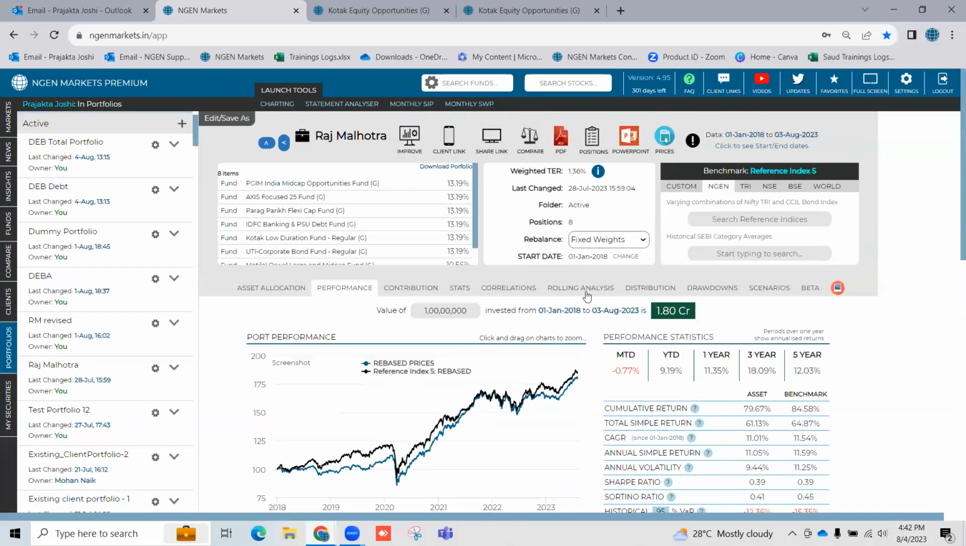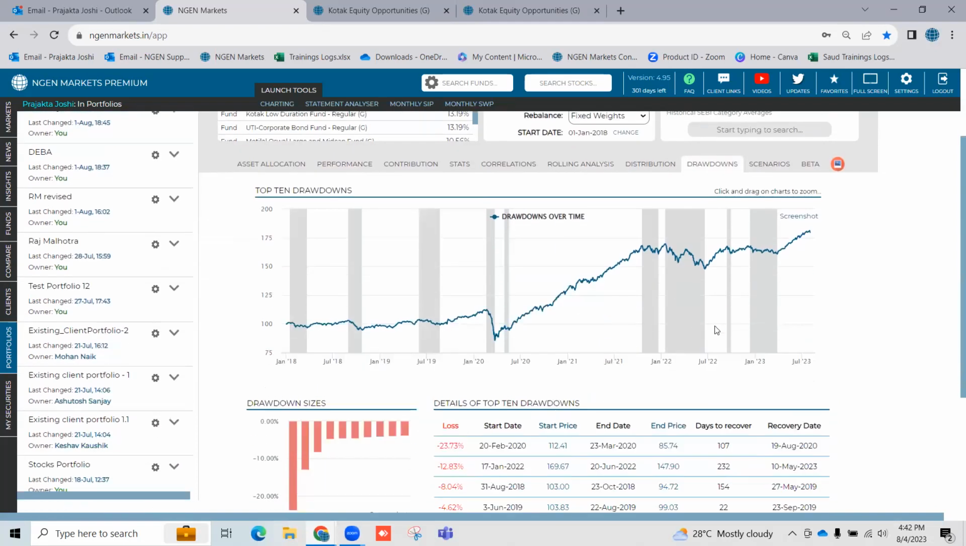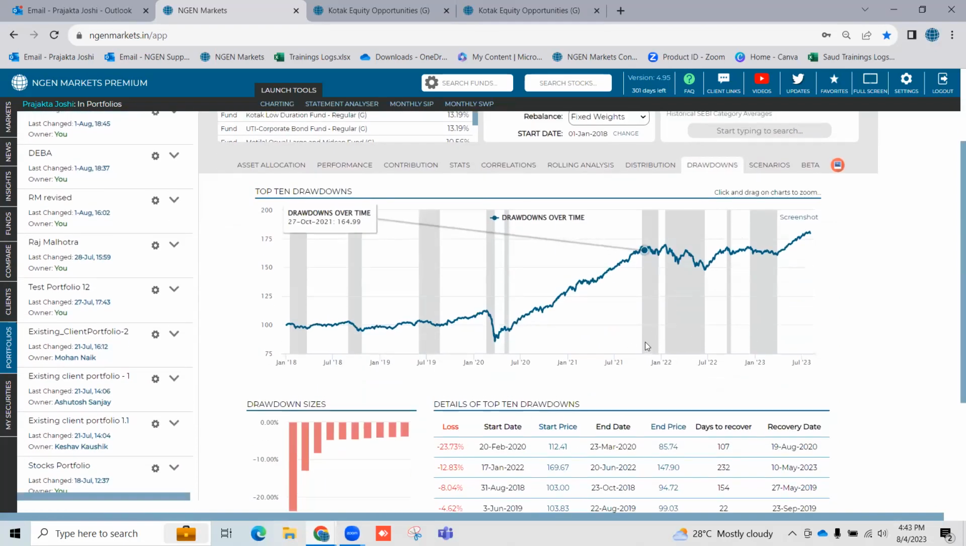The rolling analysis are definitely available here. And of course, the drawdowns are available here. So this is about the entire portfolio as a whole, right? This is available at the entire portfolio level.